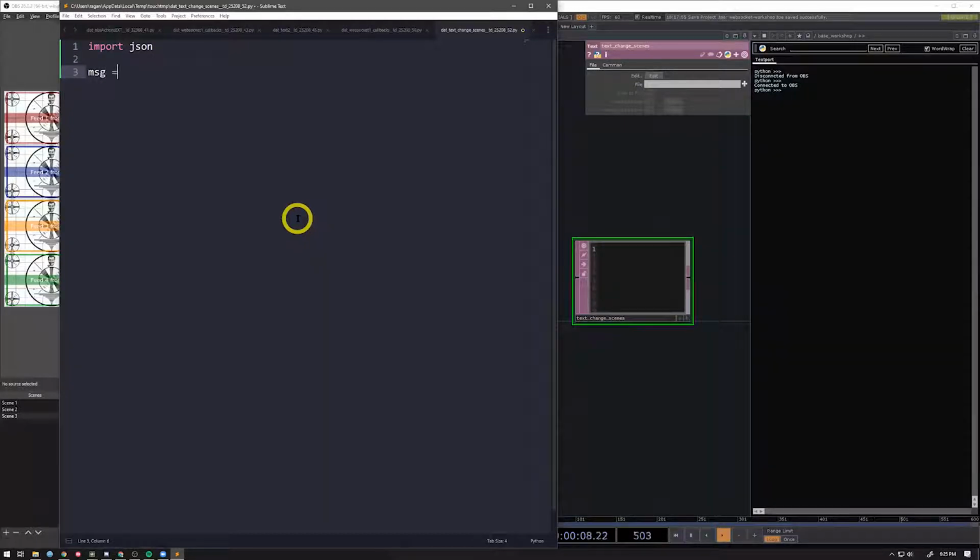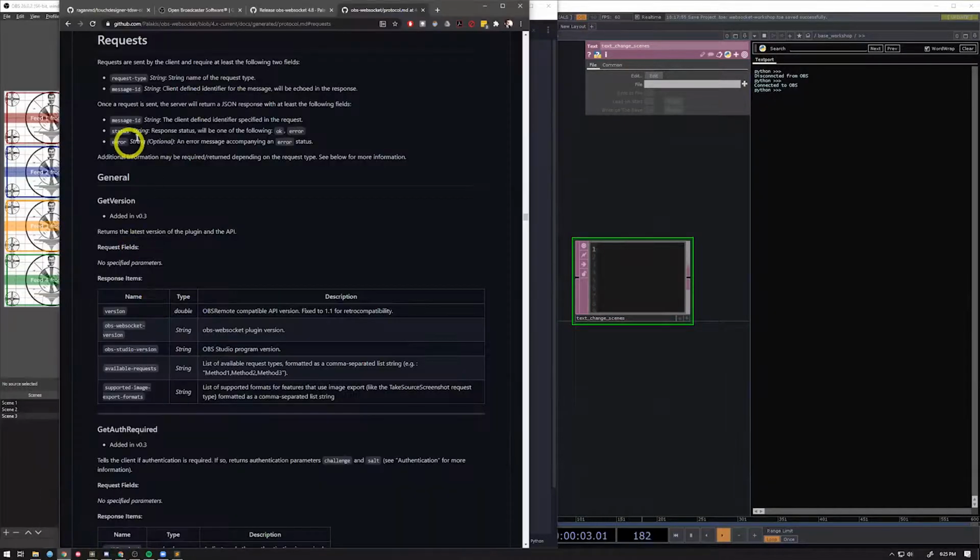We're going to have a message that we're going to send that is a Python dictionary or a JSON block that we're going to send over to OBS. Now, our documentation told us that we need a few essential ingredients for this to all work. So we have to have this request type and we have to have this message ID.